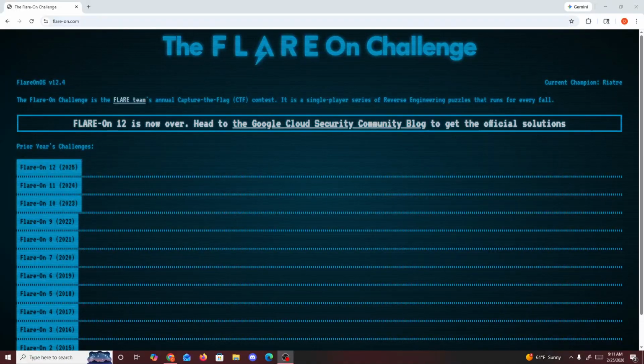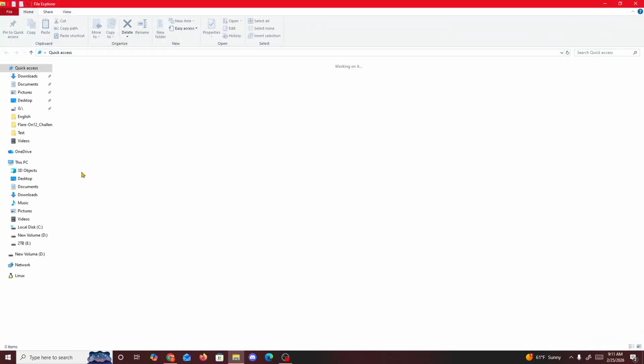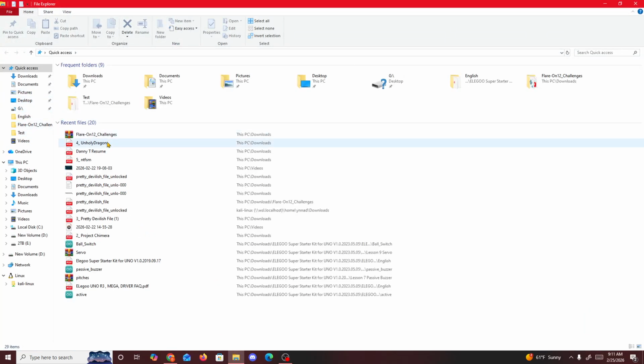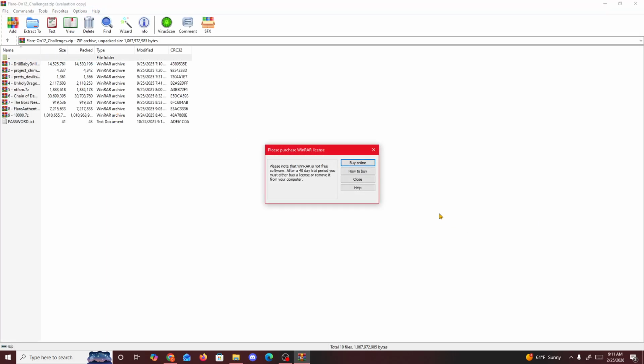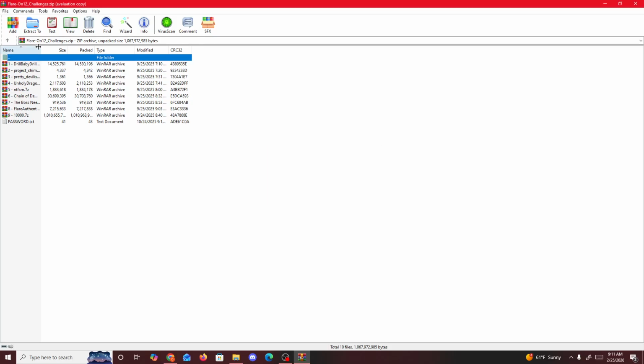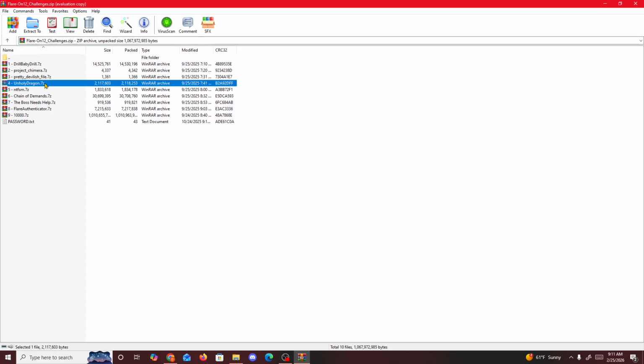Alright then, hello guys. Today we're doing another Flare On challenge, and the challenge we're going to be doing today is Flare On number 12. The one we're going to be doing is called Unholy Dragon, as you can see right here. Flare On challenge 12, challenge number 4, Unholy Dragon.